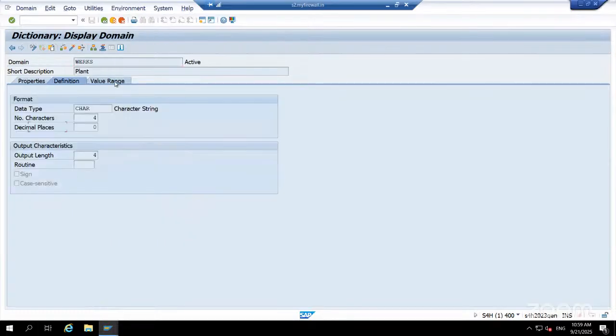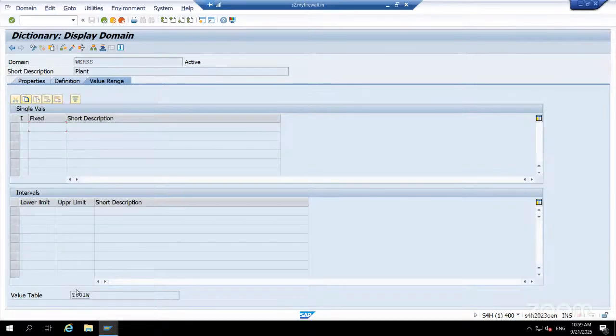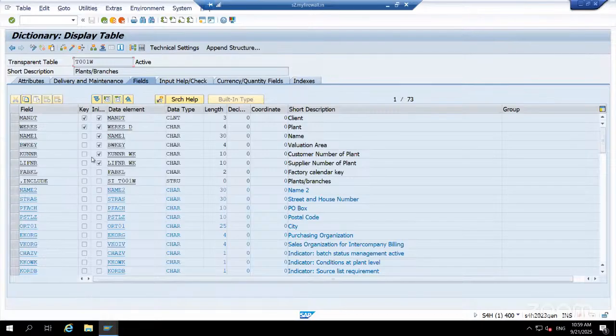Go to value range here. Here you can find this is the value table. How? Double click here, and it takes you to the value table. This is the main table.